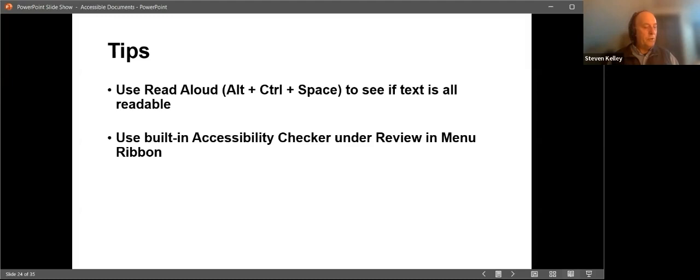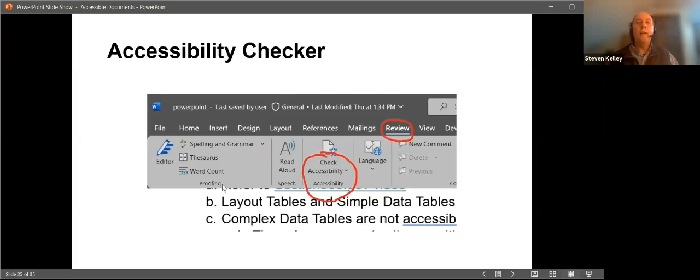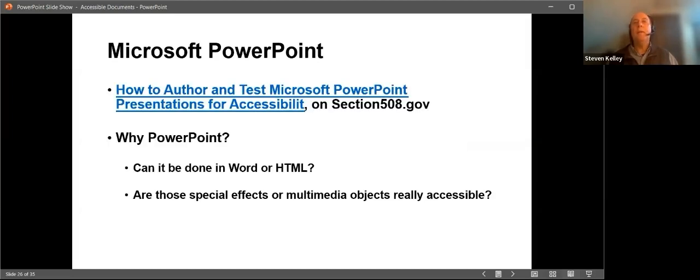Make sure again that you're using the built-in accessibility features, and there's also a built-in accessibility checker that is under review in the menu ribbon. So check that out. This next slide has an image of the accessibility checker. To bring this up, you'll select review from the ribbon, and then you're going to select the accessibility button, and you'll get there.